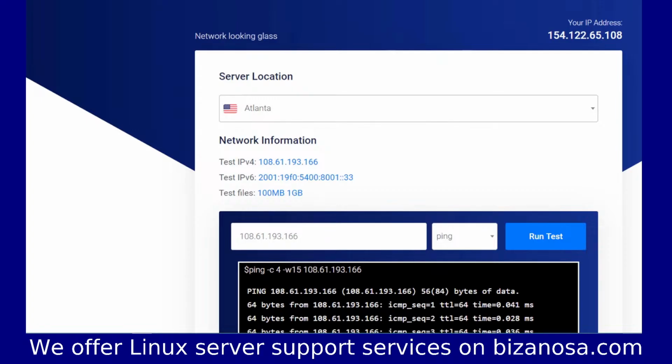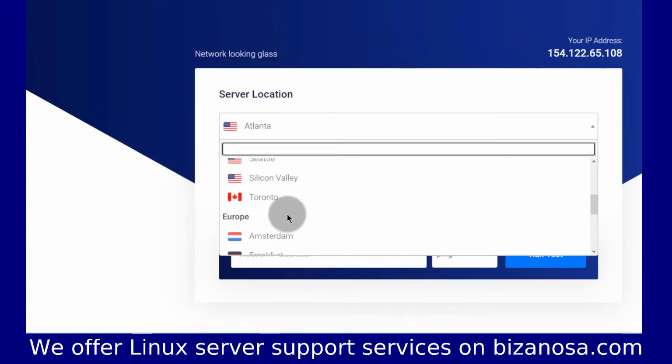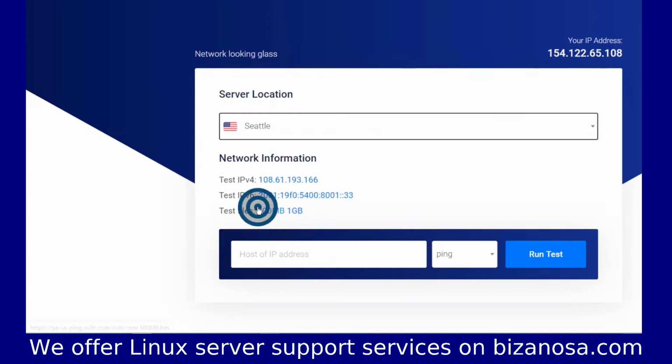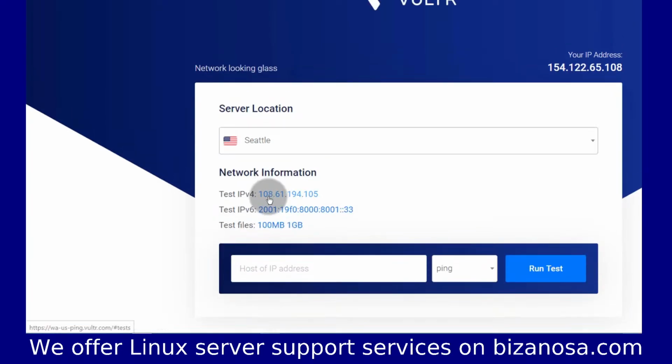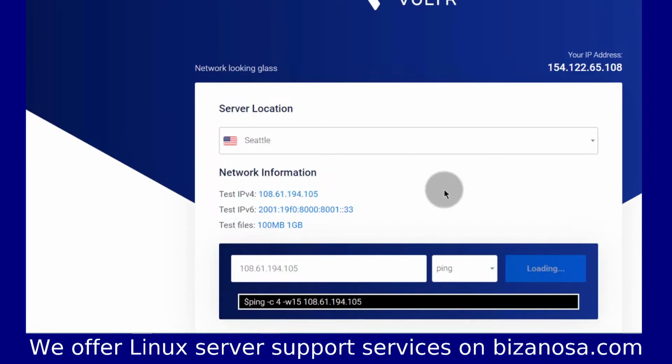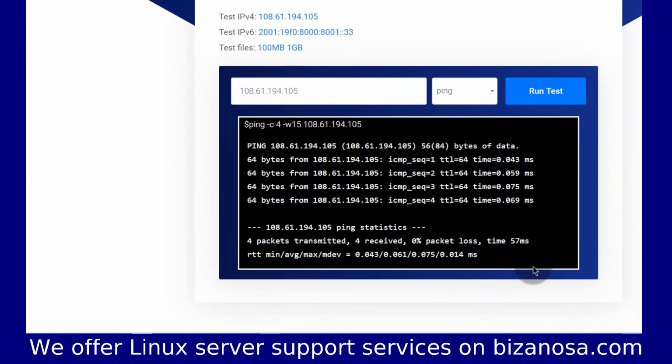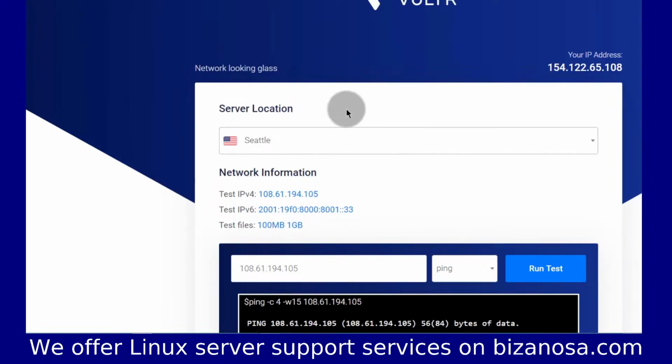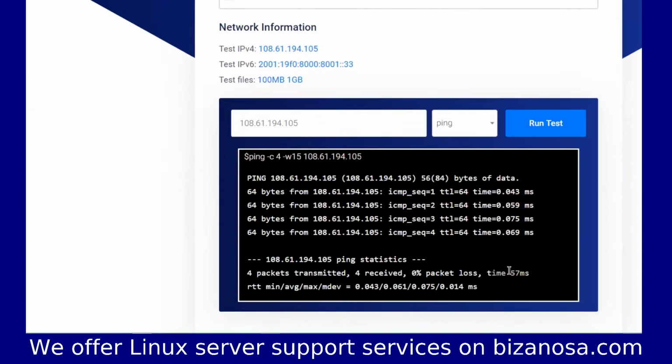Let me reload again, and this time let me test Seattle. I will click this IP address and then run the test again. You can see that this is giving me a much better result than all the others, so this is a better location for me. Okay, so just do something similar to find the best location for you. The lower the time, the better for you.